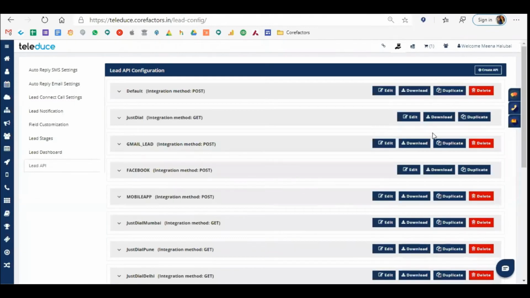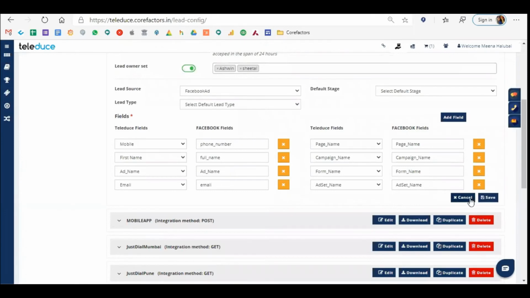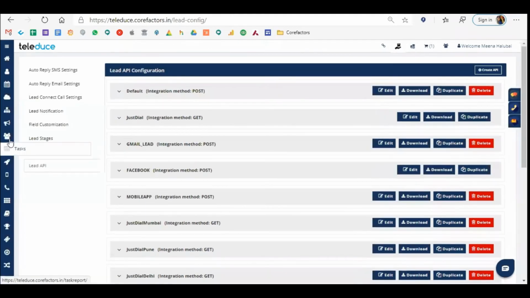Once that is saved, you'll be able to edit it anytime you want. You can download or duplicate this anytime you want. So this is how you'll be able to create the APIs, or you can create the configurations also. As I told you, for Facebook we are sending leads to Ashwin and Sheetal based on round robin. Similarly, you will be able to create this on your own as well. So this is about the lead box and the lead box create configurations.